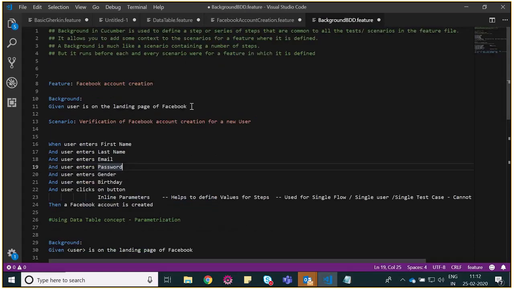See, given user is on the landing page, and I didn't write it here. So this is for a single feature file. In a realistic scenario in your project or in your organization, you'll have one feature file, and in that feature file, you'll have many scenarios, many scenario outlines. Suppose you will have end-to-end scenarios, and it goes like this. You'll have 10 functional flows that you have to club in one E2E functionality. E2E represents end-to-end functionalities.